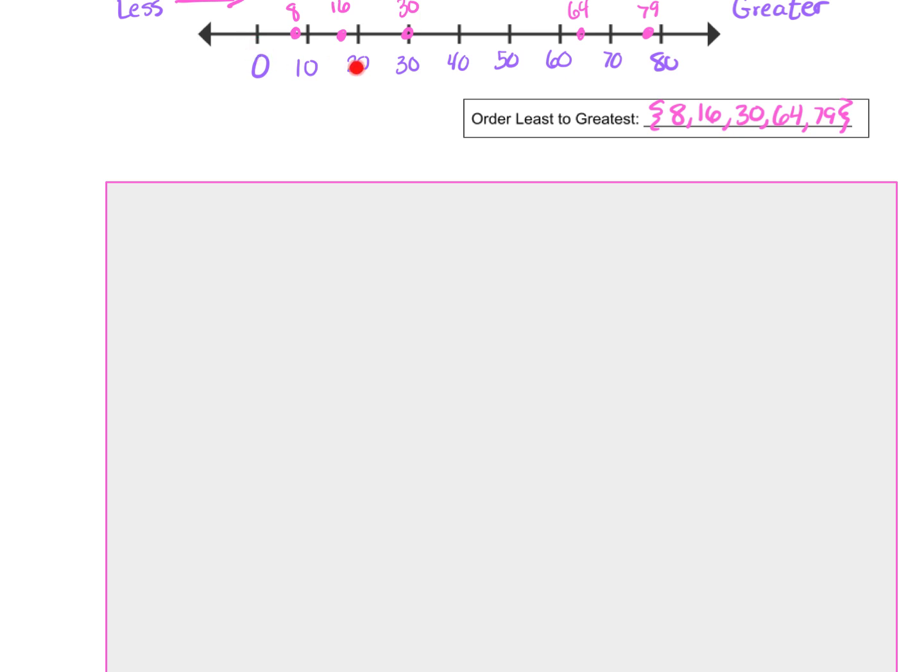Once you skip count, then you can plot the points. You put a dot everywhere they are. So 8 is here, 16 is before 20, 30 is on 30, 64 is after 60, and 79 is right before 80. And then you put these numbers here because it helps to pull them out. So least to greatest is 8, and then 16, 30, 64, 79, and then you put your answers here from least to greatest.